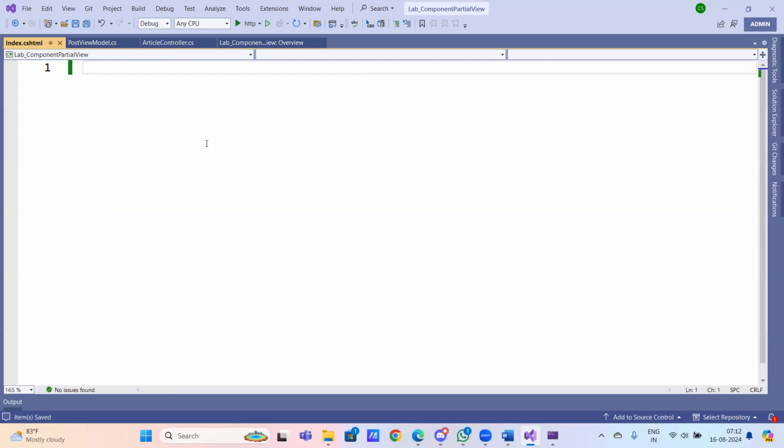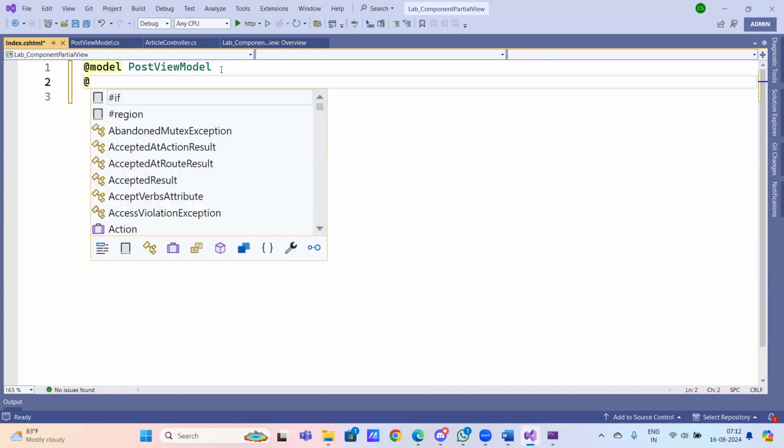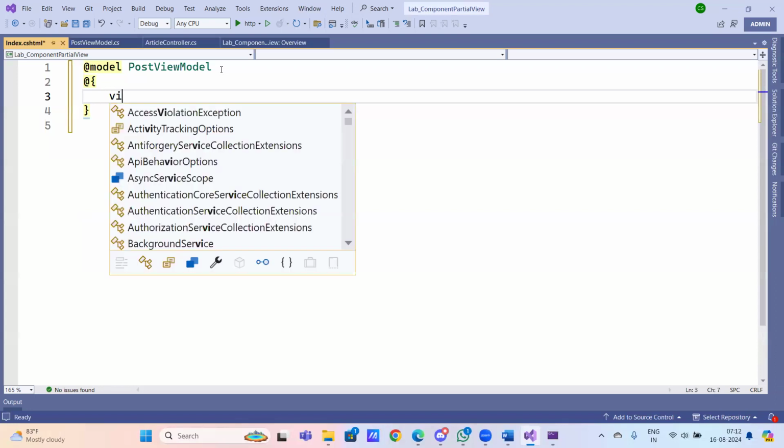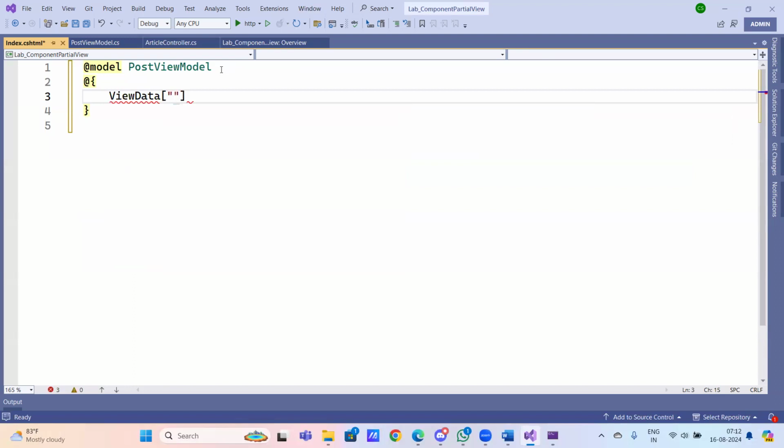On create the model post view. This is small. Okay. Then at the rate view, view title equal to index.